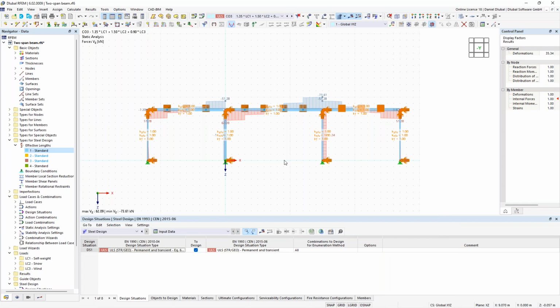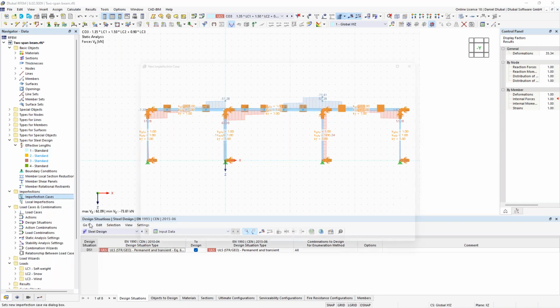And now I have to apply imperfections. Let me take a closer look at my notifications. Okay, perfect. Now we have different possibilities of application of imperfections. So how can we do that? In RFEM 6, the imperfections are already considered in the main program. So create here a new imperfection case, say new imperfection.